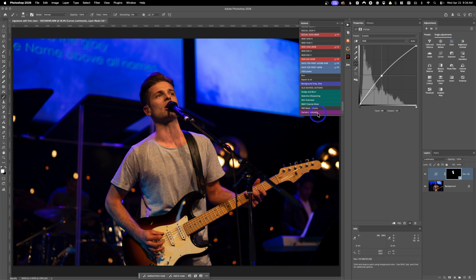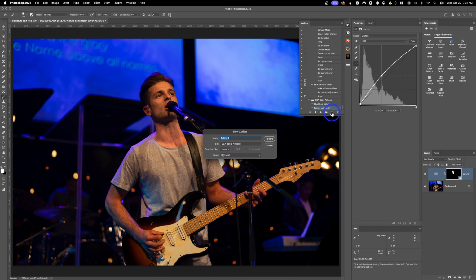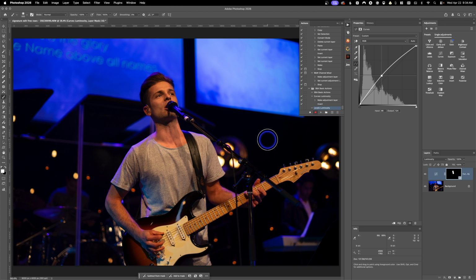Now, that being said, what we're going to do is go back into this. We're going to hit plus. And for those of you that use levels, we're going to do the same thing. We're going to come in here. We're going to put levels luminosity. Change that to fuchsia. Usually I make a set of actions all the same color. And we're going to hit record.